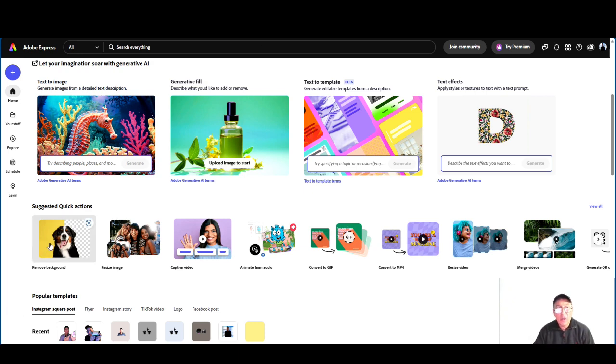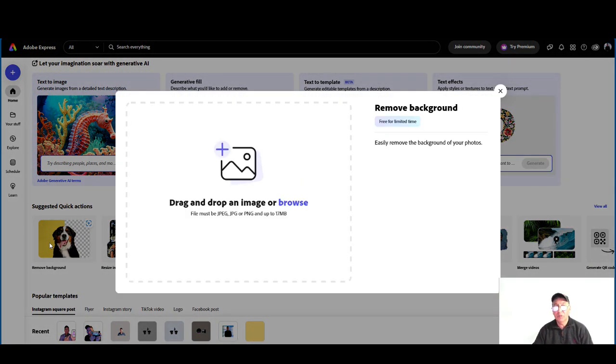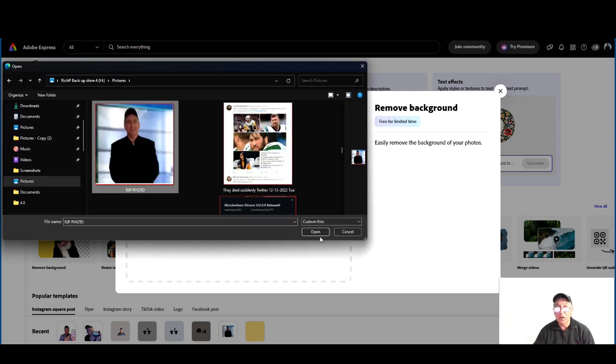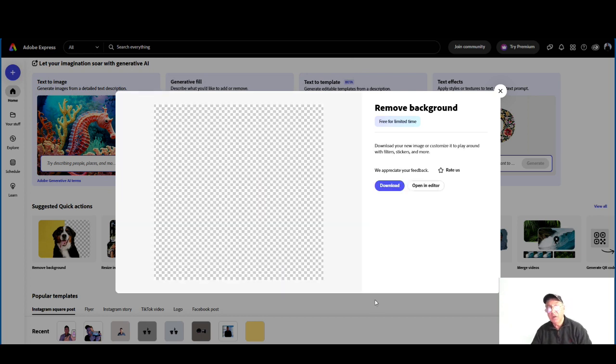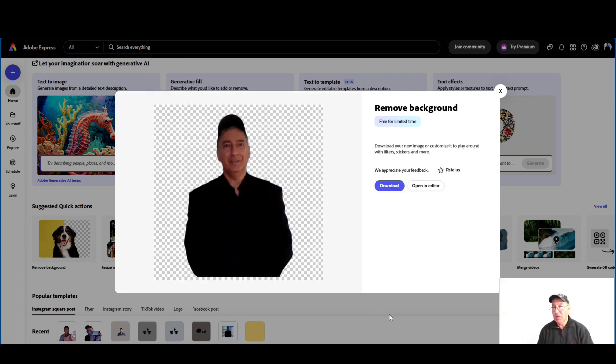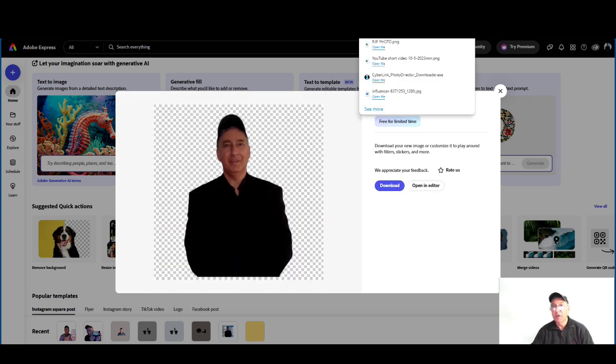You're going to come over here. It says remove background. You're going to click it on. You're going to go in here, and you're going to get your image. So what you're going to do now is you're going to put it in here. It's going to do its thing. Boom. It took it out. Right? Now, when you download it, it's going to come up over here on the photo.